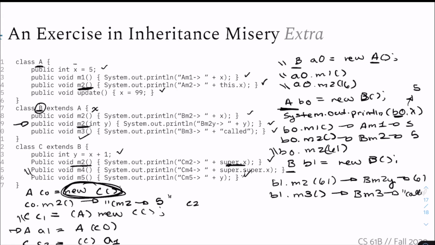Now let's go to C2.M3. At compile time, we go to the static type of C2, which is the class C, and we find this function. We don't find a function in C, but of course we then have to check its superclass to see if there's a function there. We check and we see M3 right here, and so it checks out, and at runtime we run that same function, which gives us BM3 called.